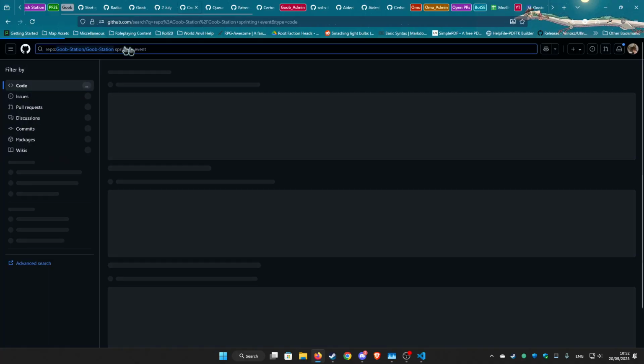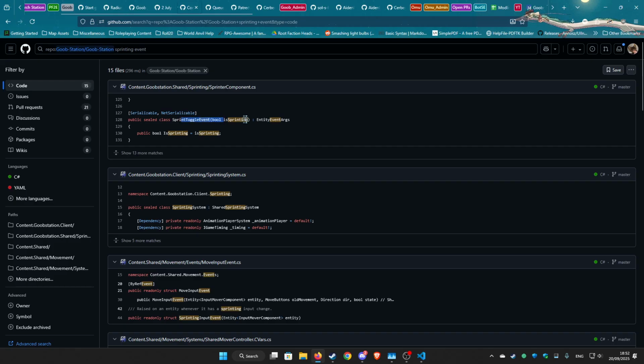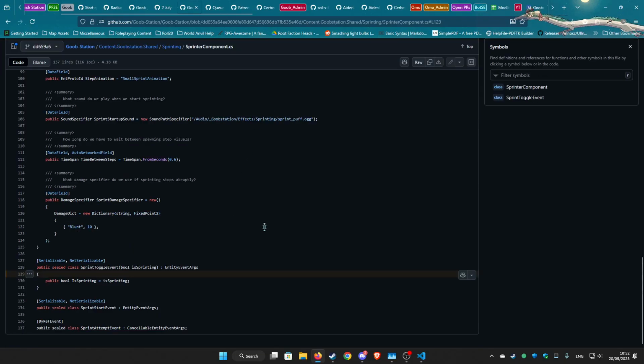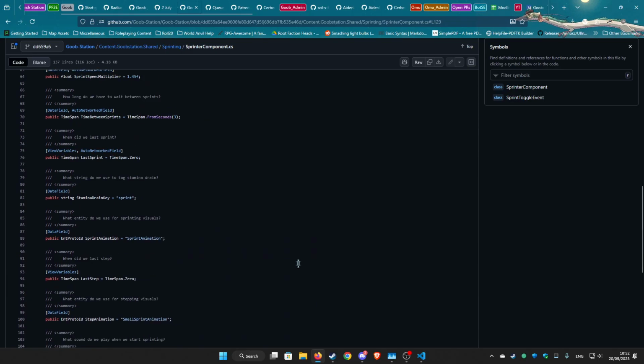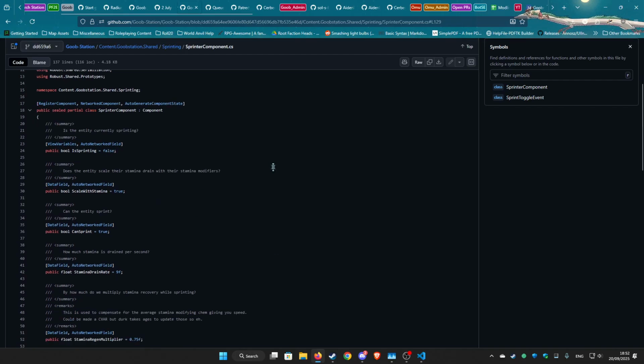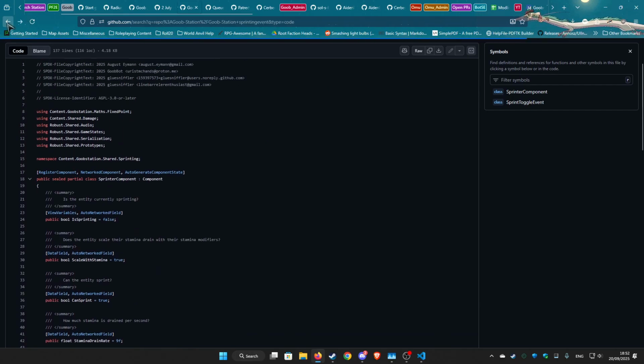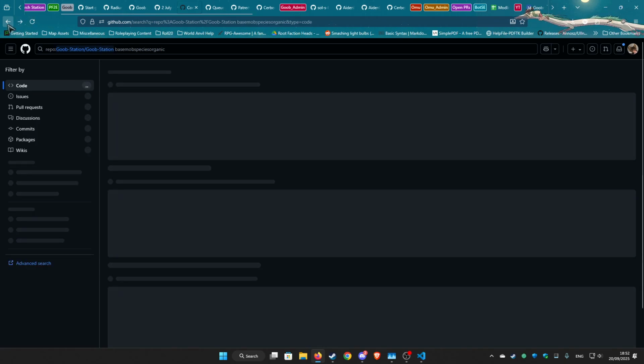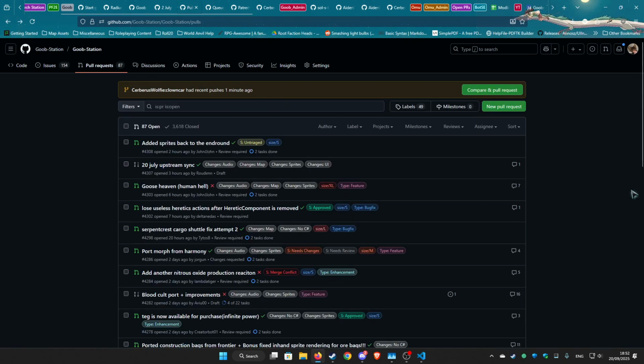Let's do sprinting space event so it finds multiple stuff. Oh, we have a sprint toggle event. We can see what this is. Oh, there's entity event args. Oh, we can find stuff. When you click on the file, it will even take you to where it currently is. You can scroll through here and see a little bit about what it is and how it works. The point is, use this for searching to find what you need.